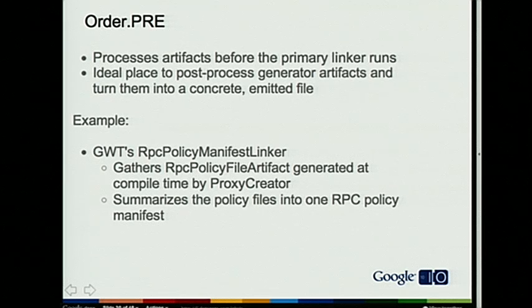Pre-order linkers run before the primary linker, so they actually have a chance to take a look at all the artifacts before the primary linker gets them. They can potentially modify these artifacts, swap them out for something else. They're also a really good place, as I mentioned earlier in the presentation, to handle messages you can send from the generators that run during the compile to linkers that run after the compile. If you're writing a pre-order linker, this is the best place for you to actually examine those messages that you sent from your generator and turn them into something concrete that's emitted to disk at the end of the compile.